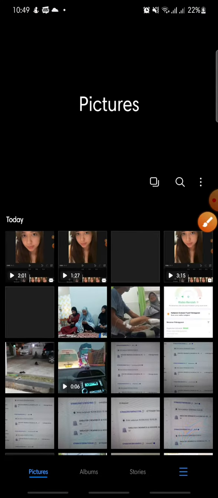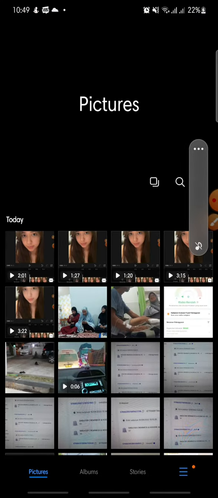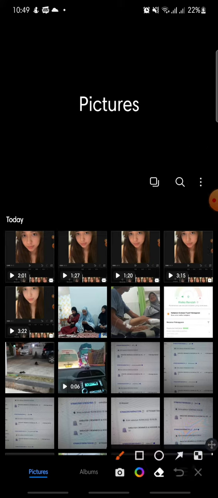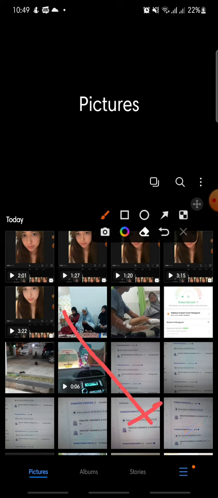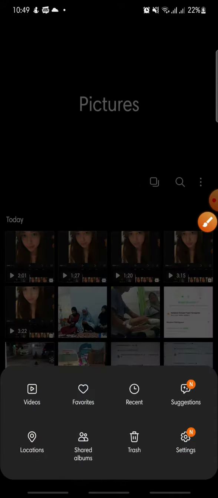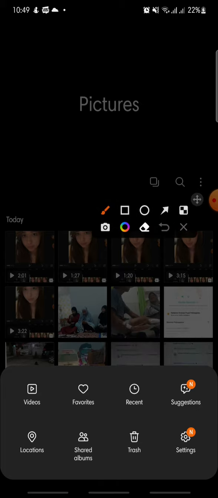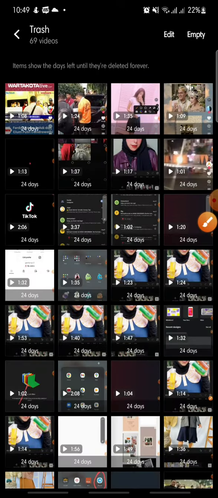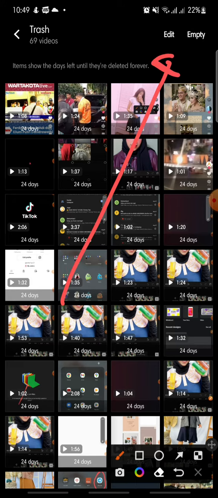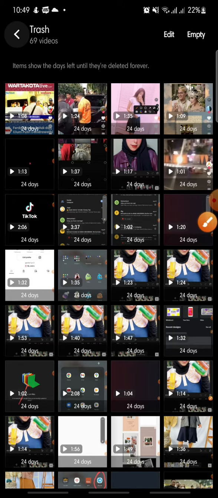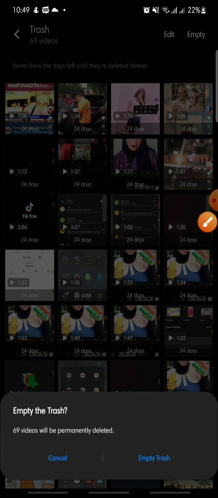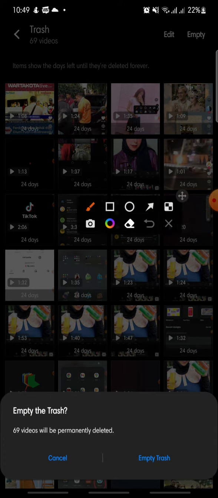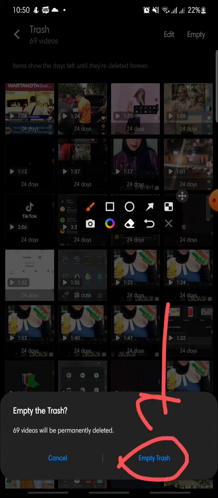And after this, at the gallery, if you wanna clear trash folder, so you just click on the three lines icon at the bottom. You just click on it. And after this, in here you just click on the trash. And after this, in here you just click on empty at the top. Click on empty and click on the empty trash.